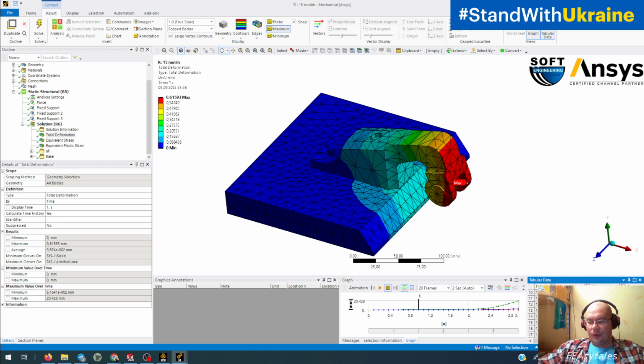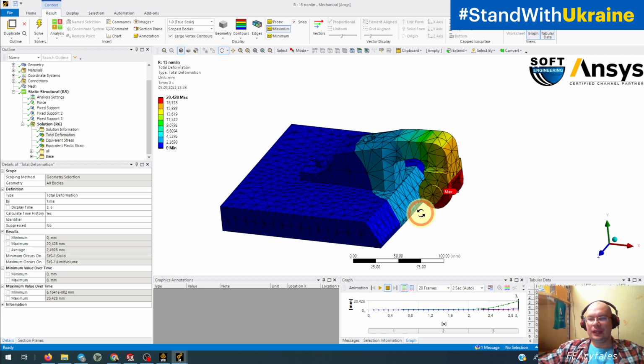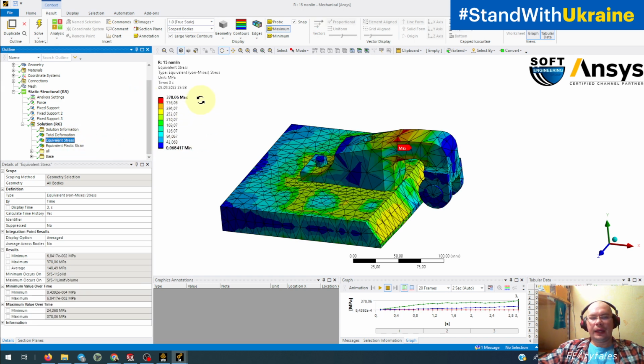For total deformation, if we evaluate the last result, we will see not 0.62, sorry, I didn't retrieve, but 20.5 millimeters. So it's 40 times more. 40 times, not 3. And again, we have 40 times more result in deformation, and we have twice less in stress comparison with linear statement.